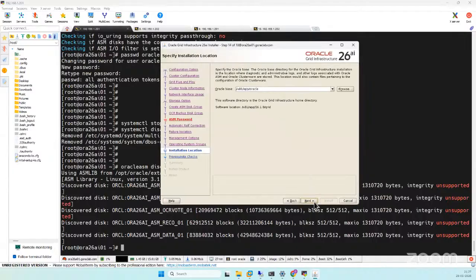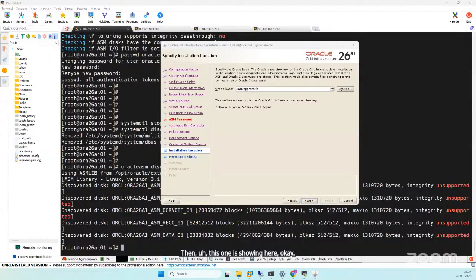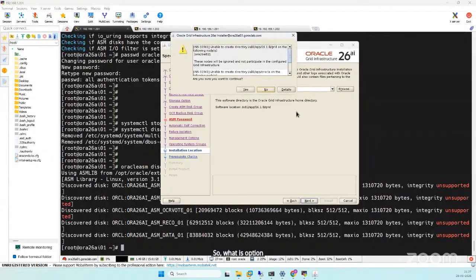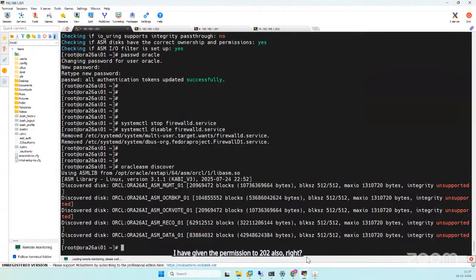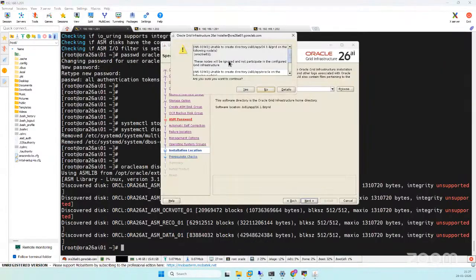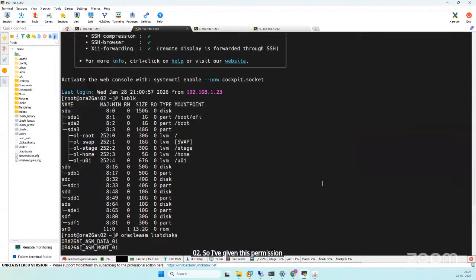Then this one is showing here. Okay. So what is this option giving? It's saying unable to create directory on the following node. I have given the permission to 202 also, right? 02. So have I given this permission to this one or not? Not given.